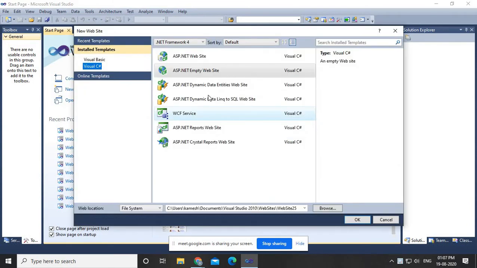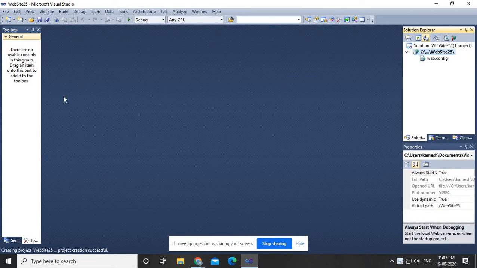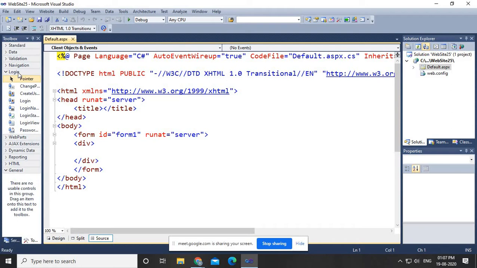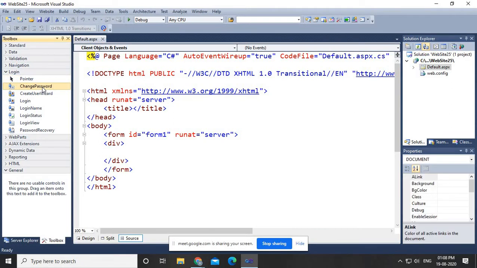And in this website, if we go through the toolbox, there are separate categories. So first let me add default.aspx. Here in the toolbox we have a separate category called the login category, which has a ready control used for change password. Suppose you want to allow a user to register himself or herself on the website, then you have the create user wizard control.